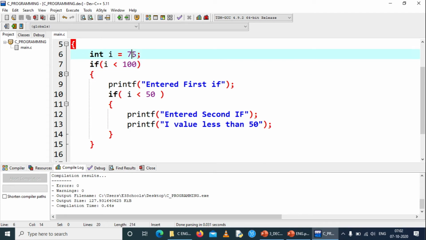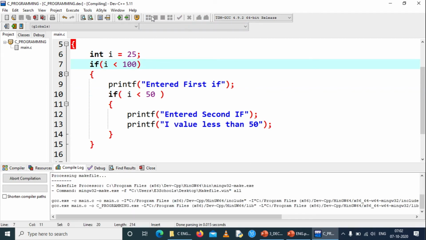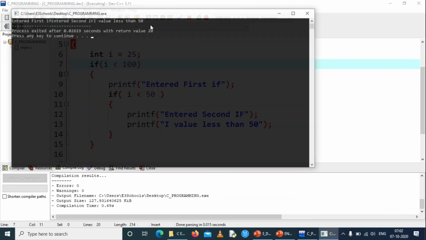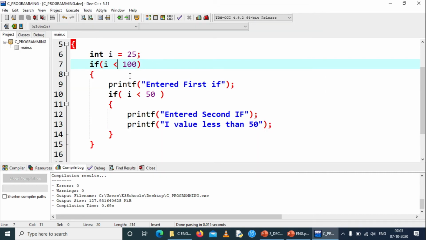Now we'll give the I value as 25. So this will be true, and this printf will be executed. Then this will be true, and these two lines will be executed. So we'll be witnessing all the printf statements: entered first if, entered second if, I value is less than 50. So both if conditions are successfully executed. This is an example for a nested if statement.